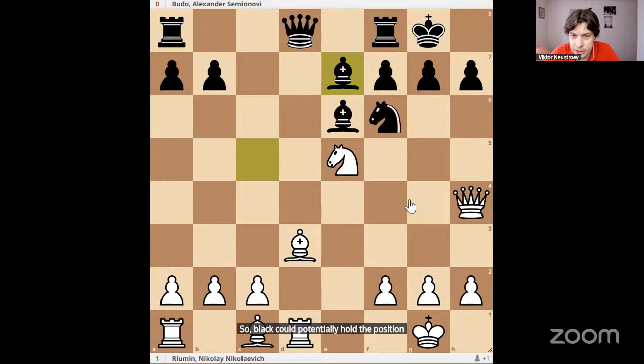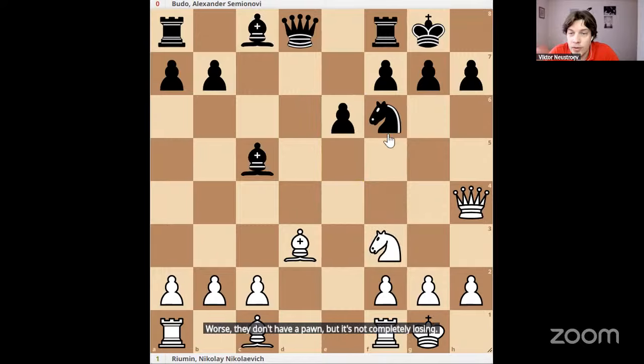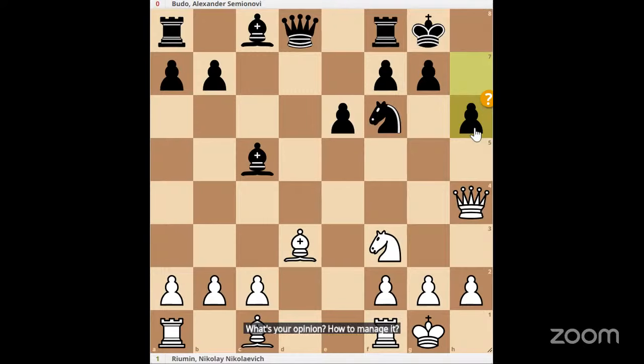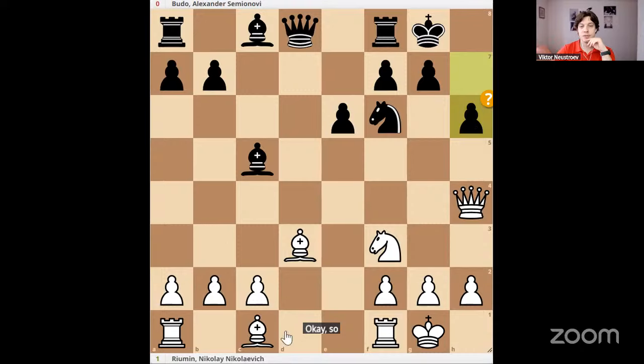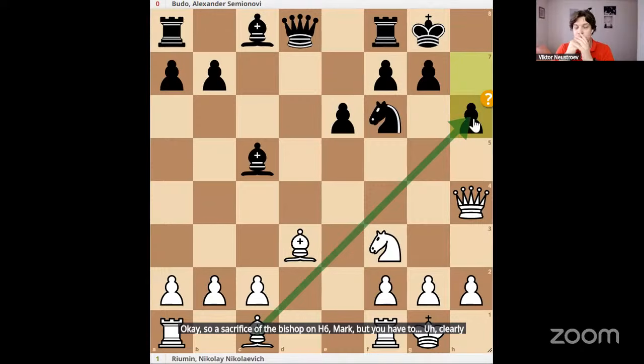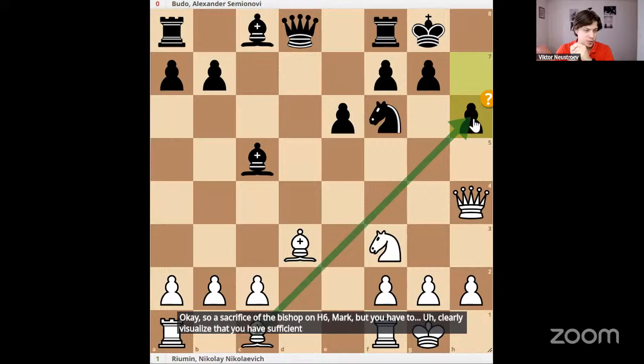Of course, Black is worse. They don't have a pawn, but it's not completely losing. However, they played h6 to prevent bishop g5, bishop takes f6, and queen h7 checkmate. What's your opinion? How to manage it? Can the bishop take h6? Okay, so a sacrifice of the bishop on h6, Mark, but you have to clearly visualize that you have sufficient material to win.